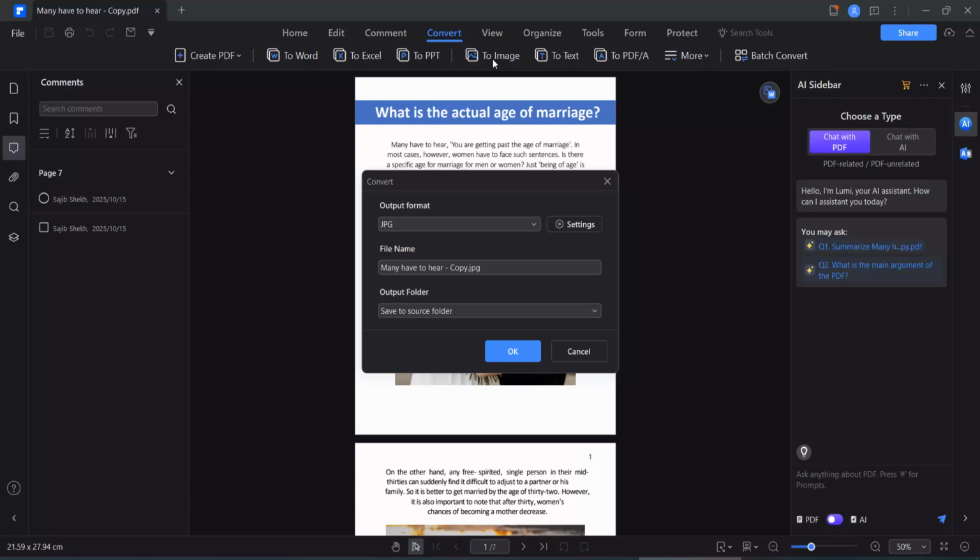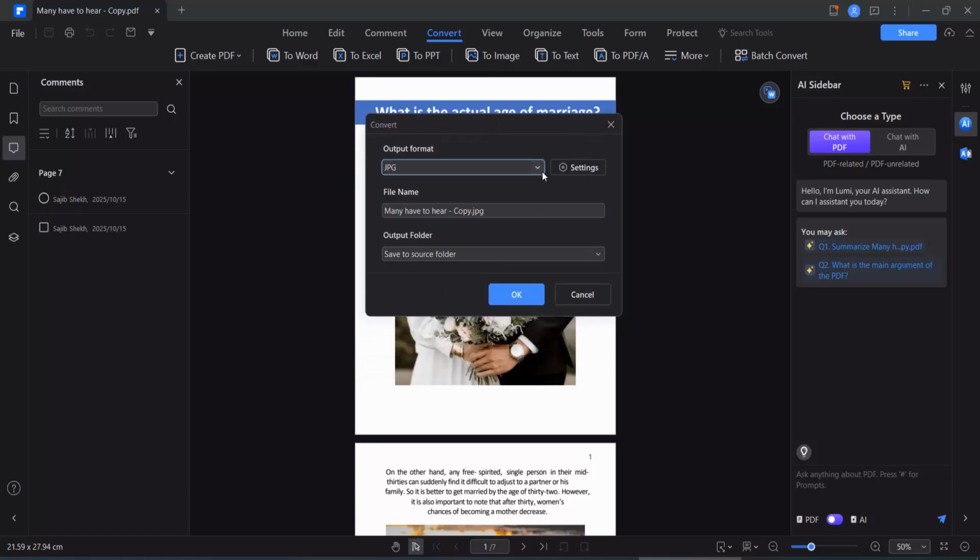Click here, and this is the convert dialog box. Click on this output format down arrow and scroll down. Here you will find this XML option. Select it.